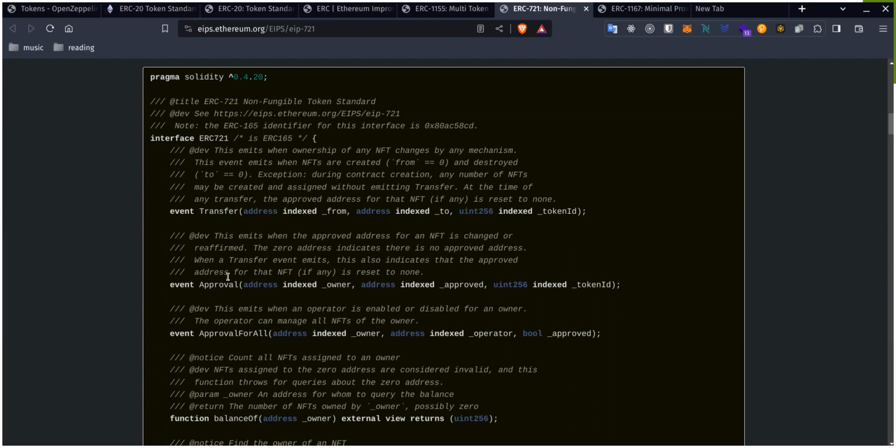That's really much on it. So whenever the approved address for an NFT is changed or reaffirmed, you emit this. The zero address indicates that there's no approved address. A good thing to also note is that when a transfer event emits, this also indicates that the approved address for that NFT is reset to none.